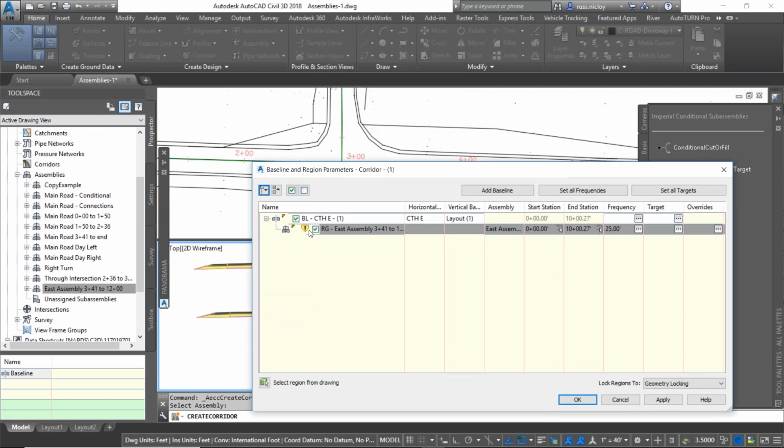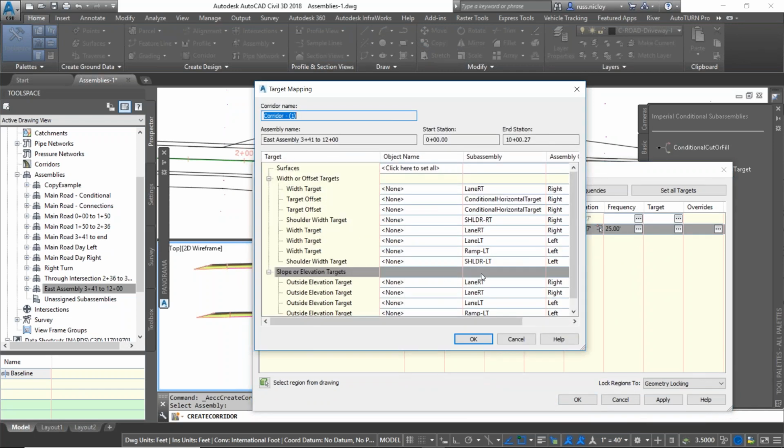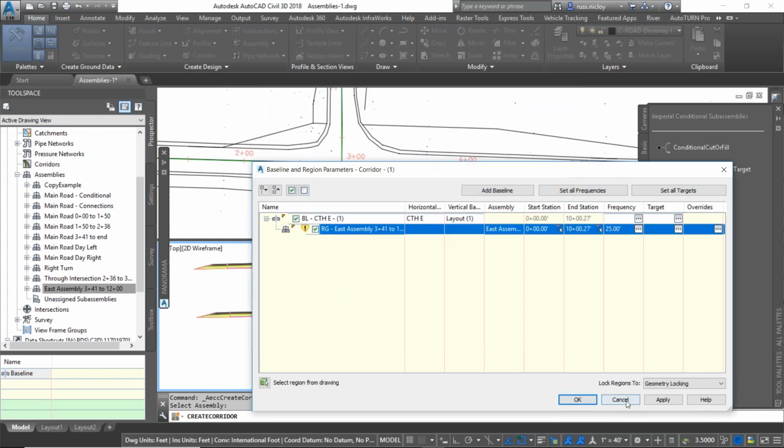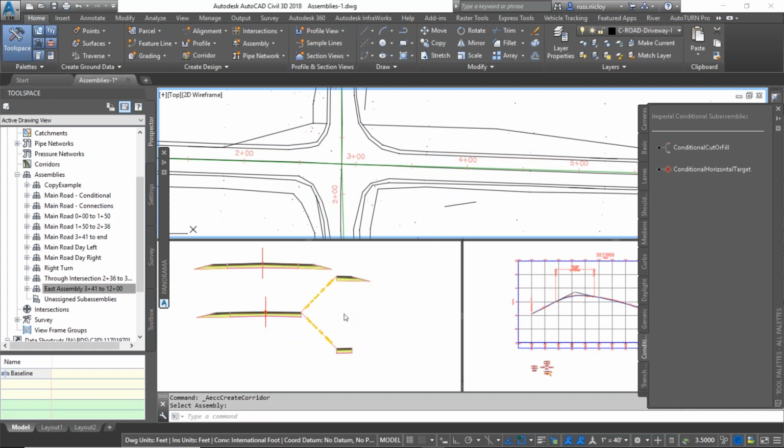Now, we haven't built it yet, so there's an orange marker here. Don't worry about that yet if you haven't seen that before. I'm going to go over to the targets. And in here, you'll notice that I've got conditional horizontal target and conditional horizontal target. Unfortunately, I've got two of the same name. What did I do? Well, exactly what I told you before. I forgot to fix the name here. So I'm going to say, okay there, I'm actually going to cancel out.